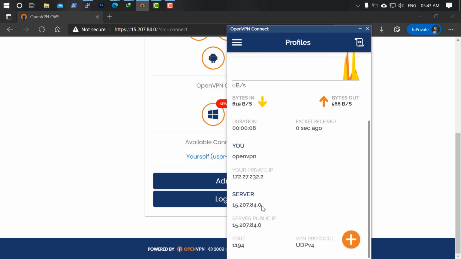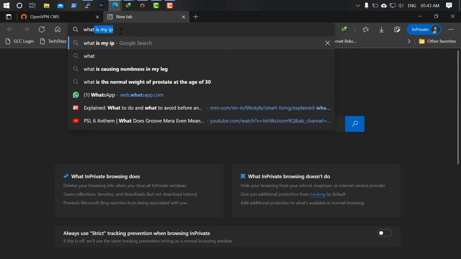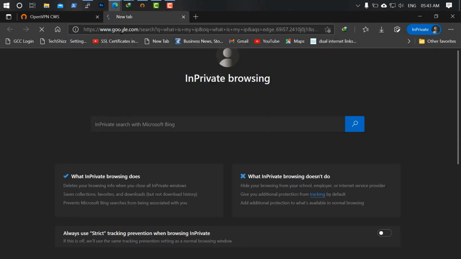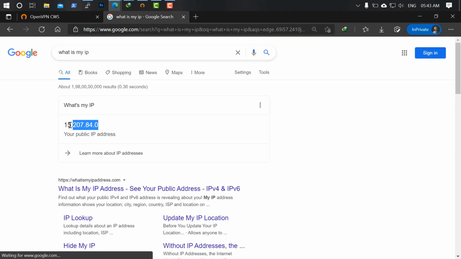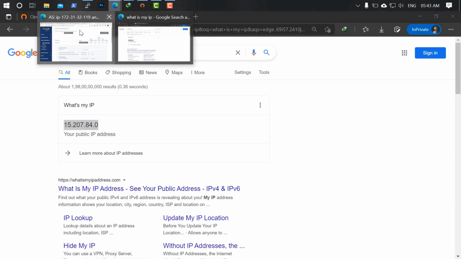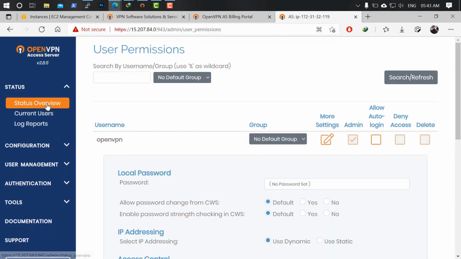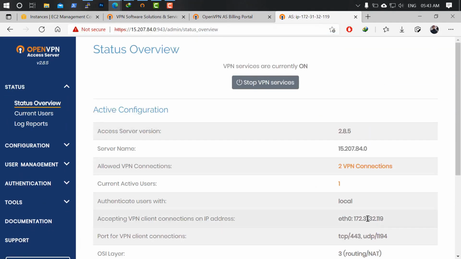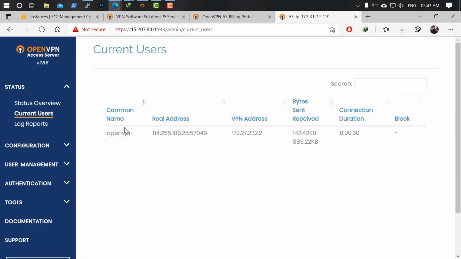The server IP is, I want my WAN IP to be this one. Let's see. Okay, so working fine. Let's see the access server. So there is one active user, the current user. The username is OpenVPN, and this is my real public IP.